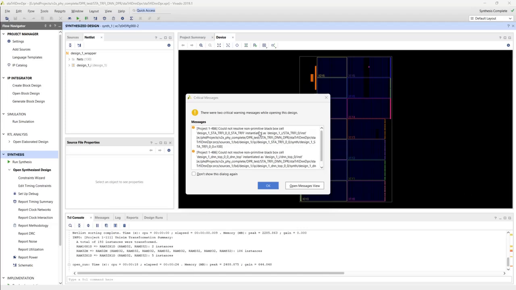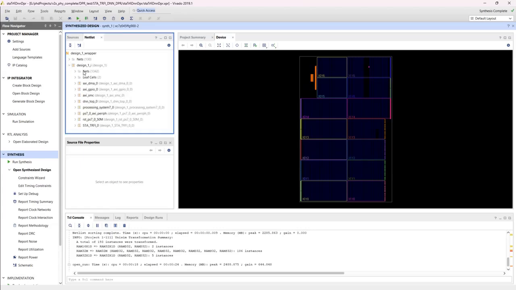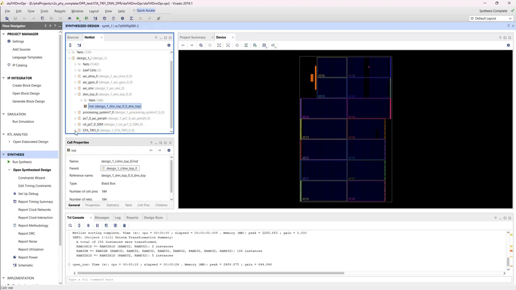Yeah, it should be like this. So there are two warnings that we could not resolve non-primitive black box cell. All right, so we have two black box cells, the blanking design that we created. So that's okay. If we look at these under the design wrapper, we had two blanking configurations, one at the DNN top, and one at the STA TRFI0. That's what the warning was, that there are two black box cells which it cannot resolve. That's okay.